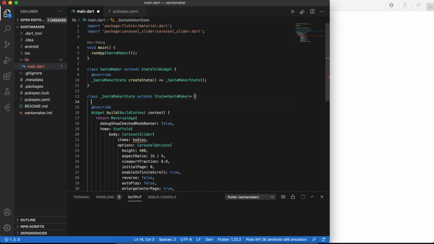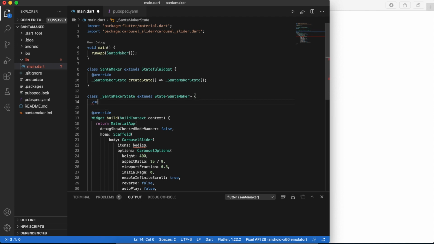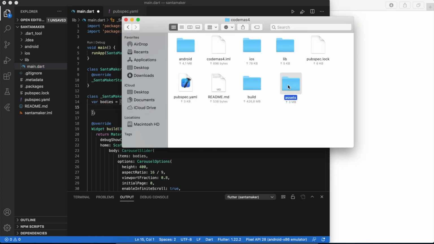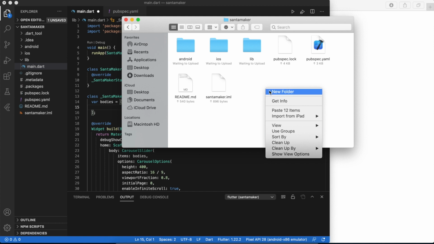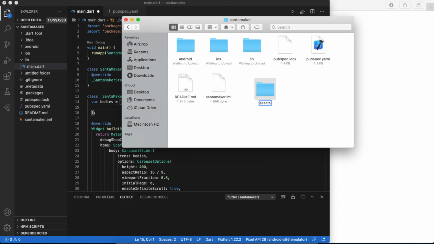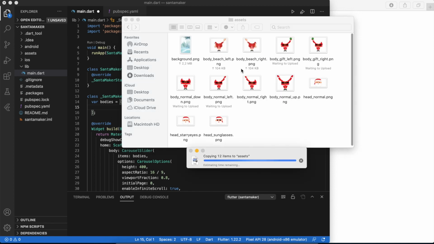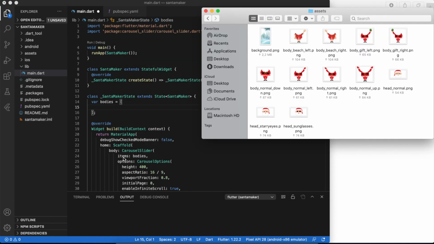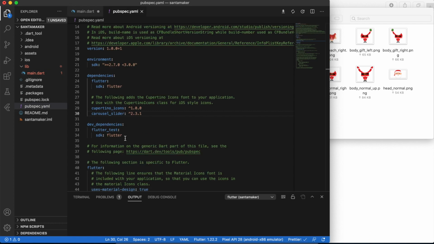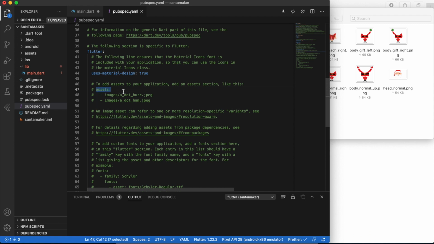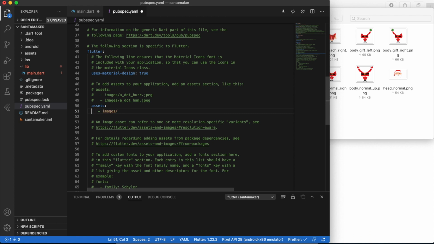Let's create a variable called bodies, and we need to create an assets folder inside the project. You can find all of the assets on my GitHub repository, so just go to my GitHub and download the assets folder and paste it into your project. This items property is waiting for a widget list. Therefore, we need to create a widget array. Thus, we need to set widgets inside this array. Alright, to be able to use the assets inside the assets folder, we need to write those lines inside the pubspec file.